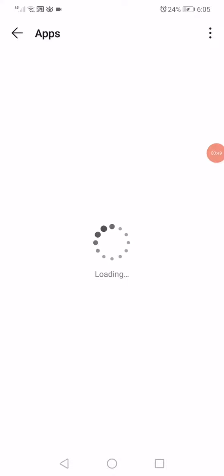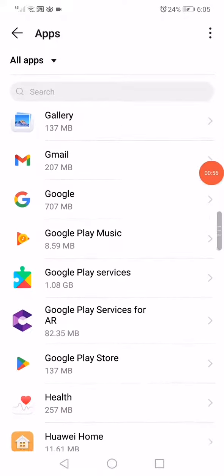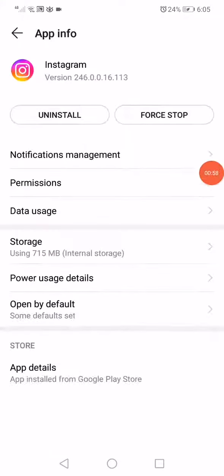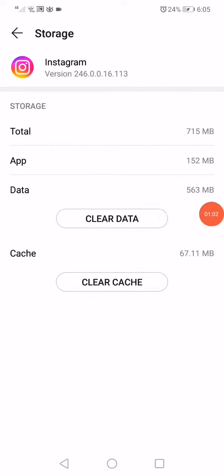Okay, I think we still need to wait, just be patient please. Okay, scroll until you find Instagram. Click here on force stop and then go to the storage, click on clear data, and that's it.